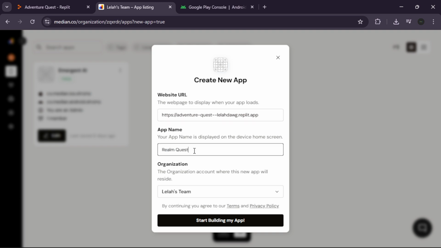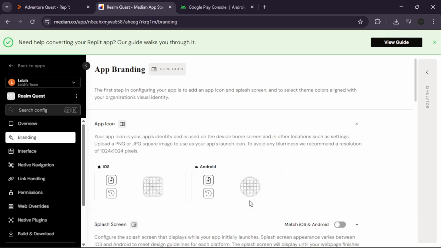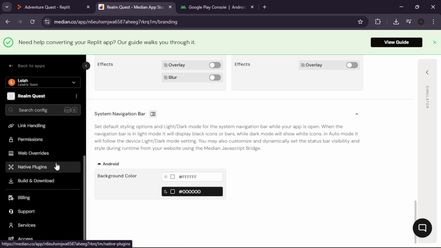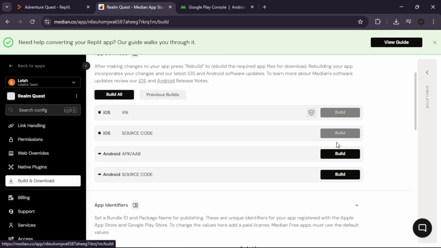Upload your app icon and splash screen in the Branding tab. To download the final Android app bundle .aab file, you will need to select a plan and complete the subscription/payment process. Median will then generate the high-quality files required by Google.